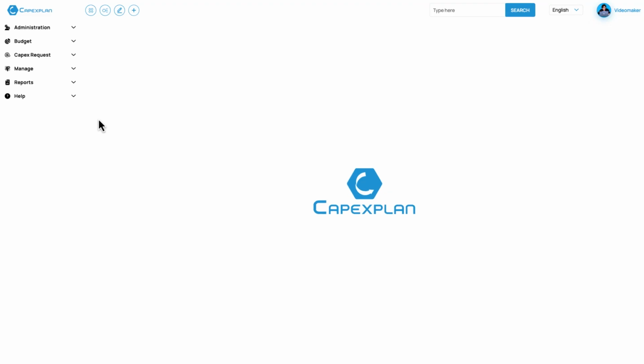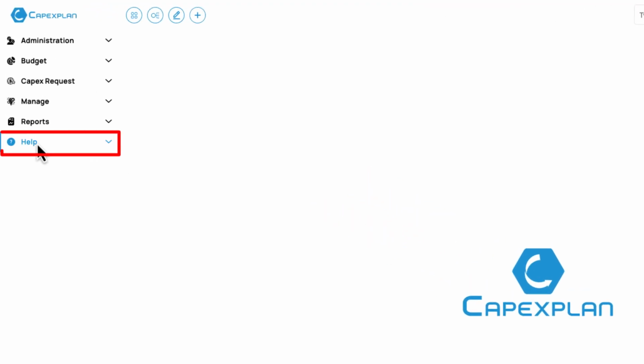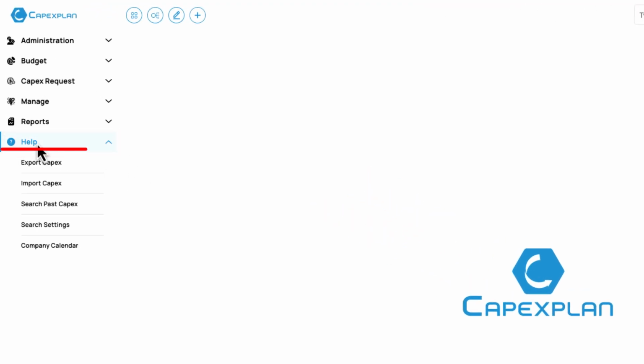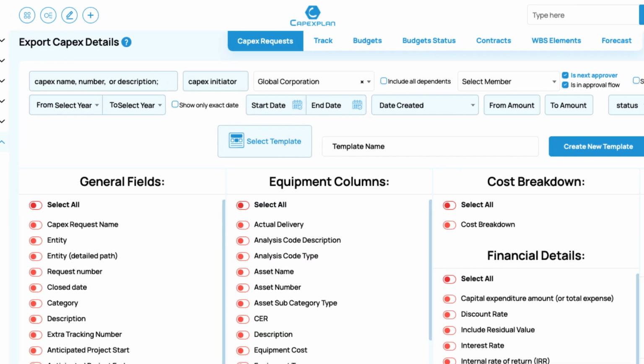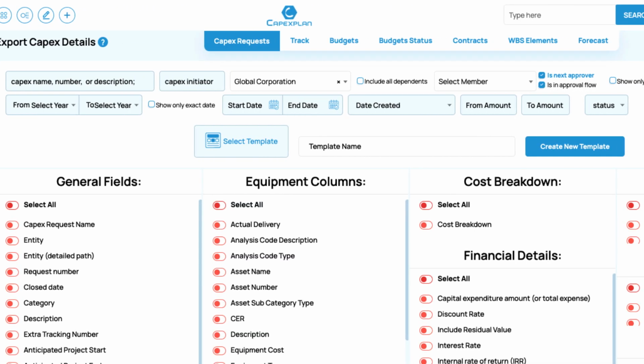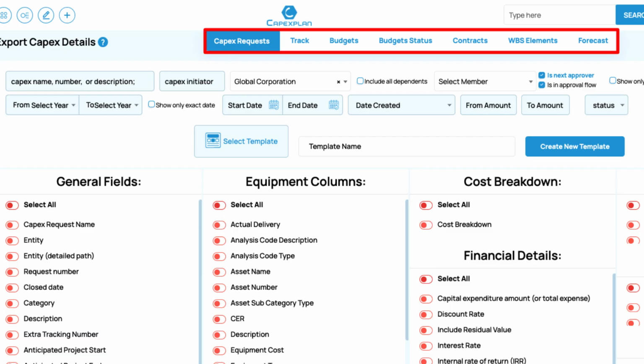Let's get started. To begin, navigate to the Help menu and select Export Capex. This will take you to the Data Export page. At the top of the Export page, you'll see a series of tabs. These tabs organize the different categories of data you can export. Let's take a quick look at each one.